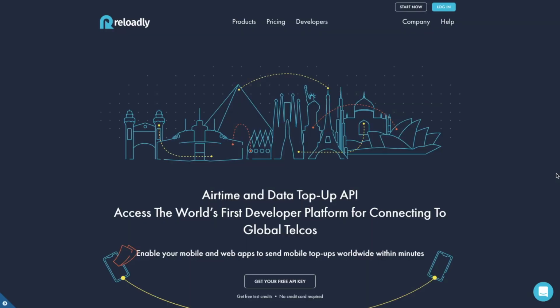My name is Junil Maksud, and today we will talk about the latest release from the Reloadly team, which is an amazing customizable widget for your website. So let's get right into it.